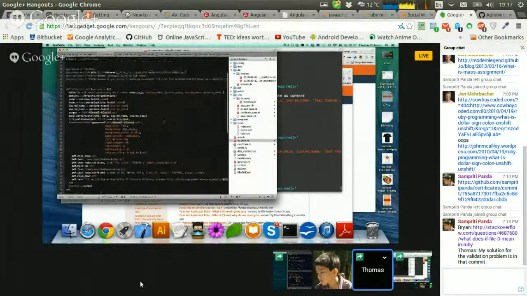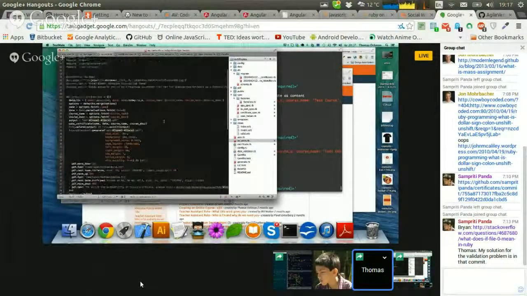Whoa, Thomas, you switched to TextMate. What happened to RubyMine? TextMate is best. No, I'm just trying to pick up some new stuff, you know.